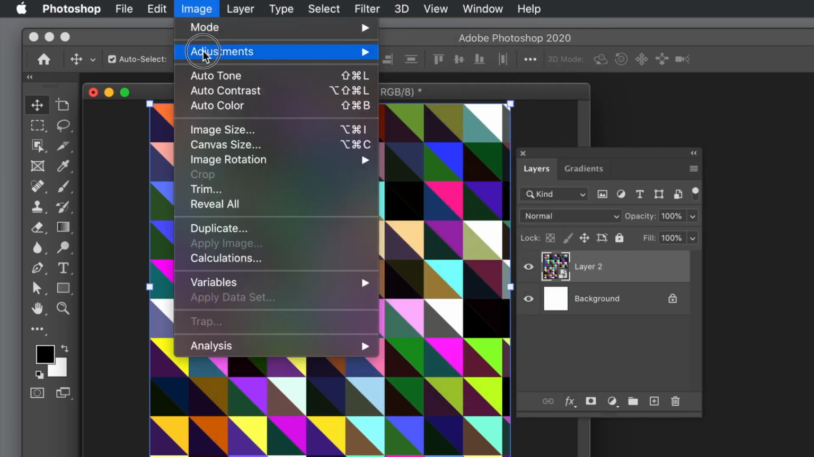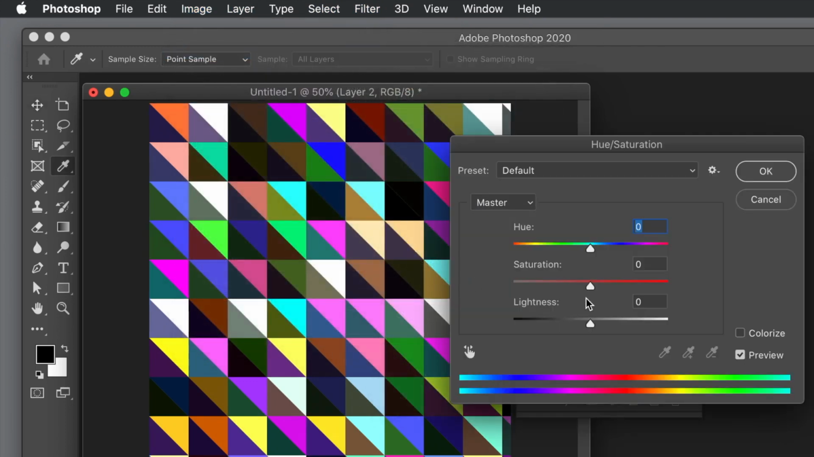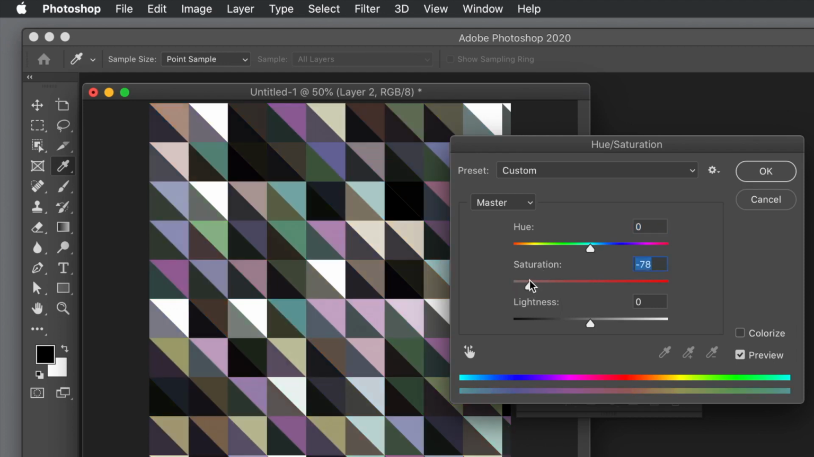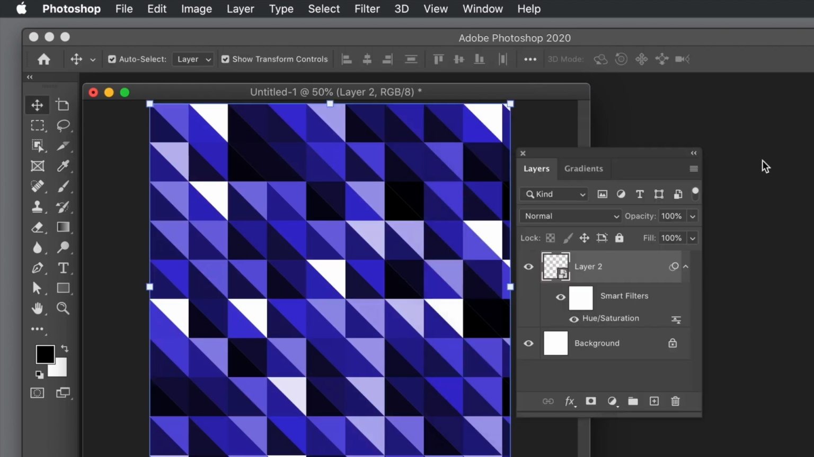Also, of course, you can go to Image menu, Adjustments. And the one thing about smart objects is that you can always alter it at any point later. So if you make some changes, you're not happy with it, delete them. You can also go to Image Adjustments, change the saturation, reduce down to a grayscale. Or colorize it. Make them all blue. And click OK.